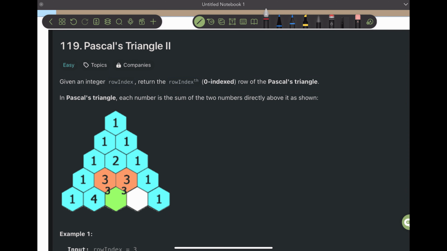Hello everyone. In this video, we'll be solving problem 119, Pascal's Triangle 2. The problem statement is, we are given an integer row index. We need to return the row index row of the Pascal's triangle. Please note that it will be a zero indexed value. If you're not familiar with Pascal's triangle, each number is the sum of the two numbers directly above it.